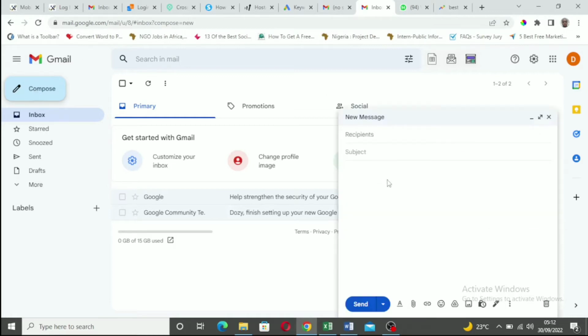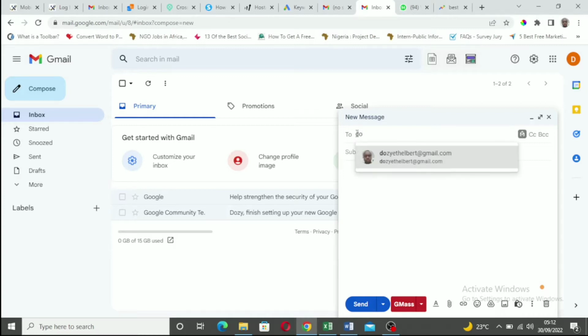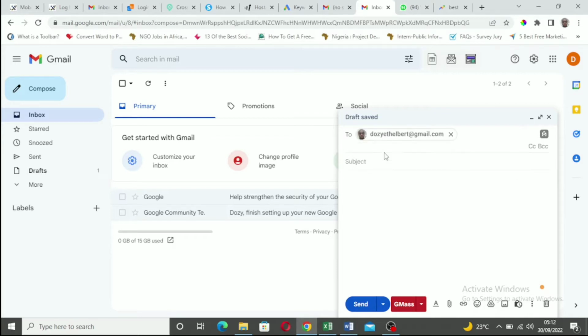So this pop-up box will come with the details of the email that I'm sending. Now here we can see "To". In "To" is the email you are sending to, the person you want to leave a mail for. In this case, I want to leave a mail to Dozy Talbot. It pops in here, I click on that. The other place we can see here is Subject. So subject is the title of the email.